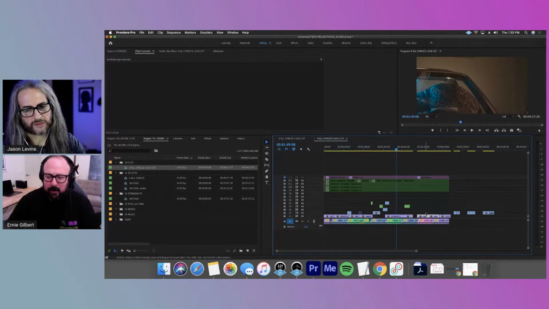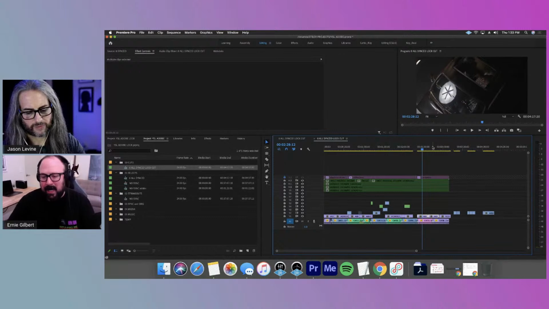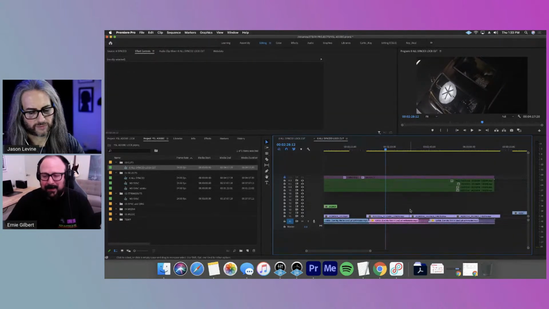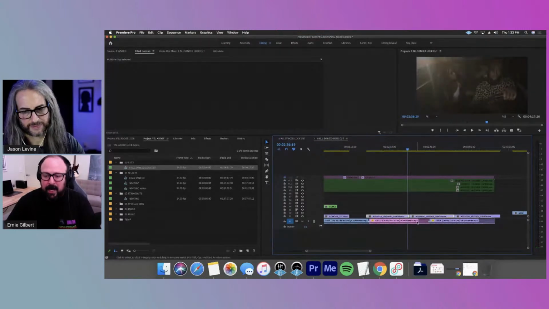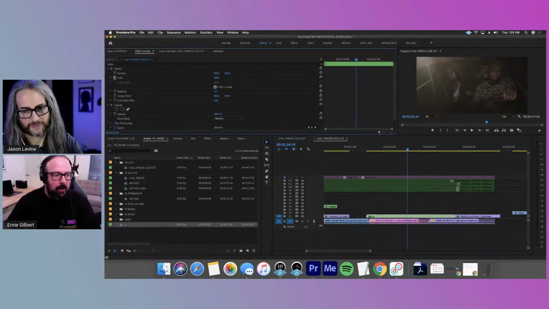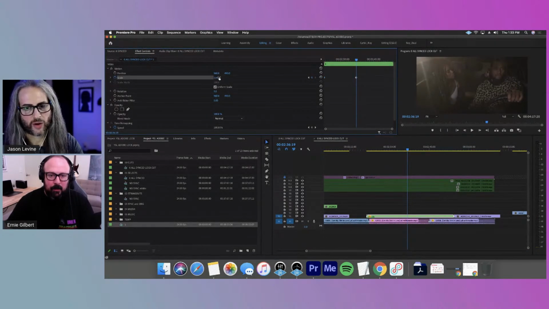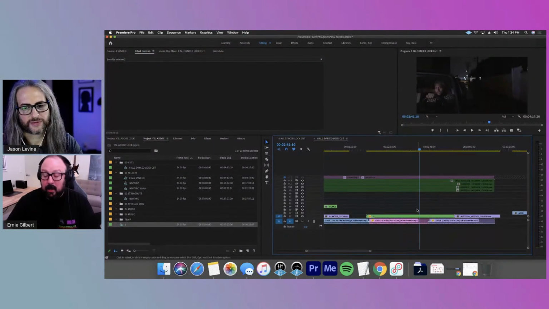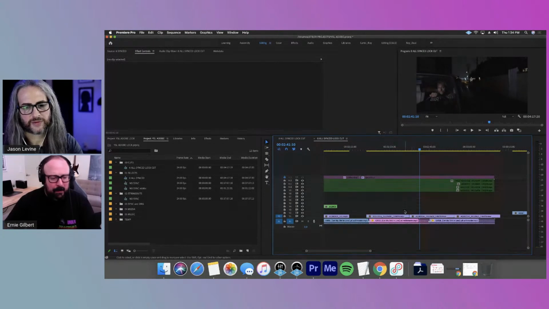I treat nests as a really strong utility. Anytime I want to, and maybe somebody needs to teach me a better way to do this, but let's say hypothetically across these 2 shots, I wanted to add a zoom, right? I would nest it and then add this zoom. So now I can have a zoom that bridges. I'm a big nest person.